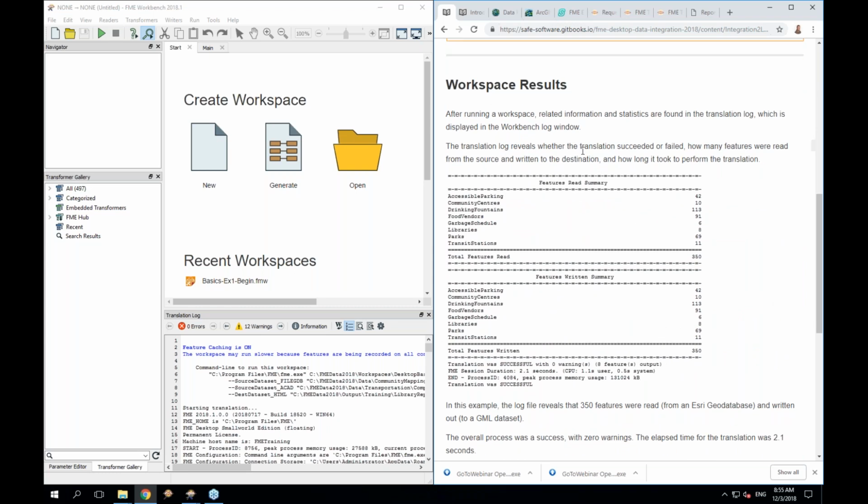You then run your translation and you get your workspace results in the translation log. It will tell you how many features were read in and how many features were written out. Again, it's very important to also consider the warnings.